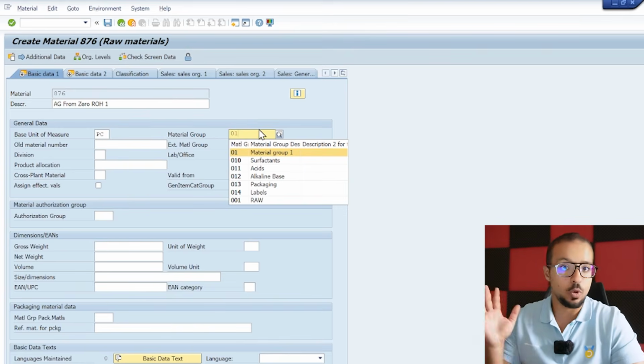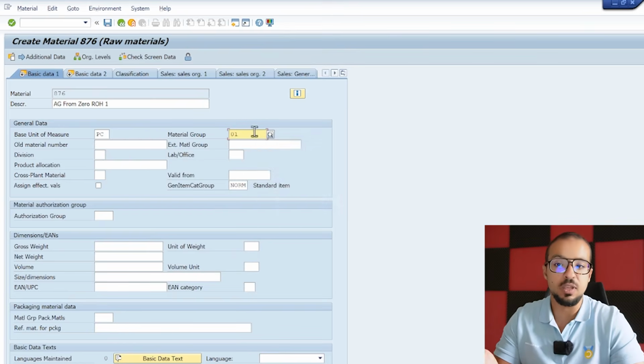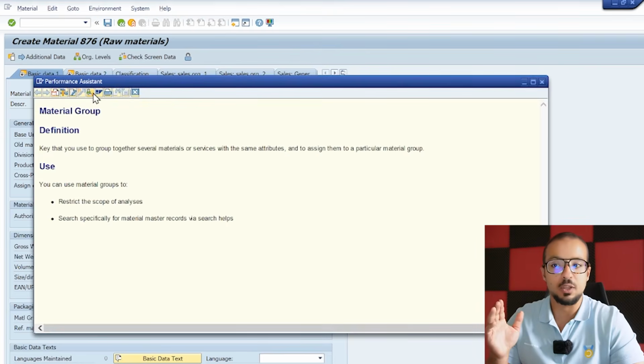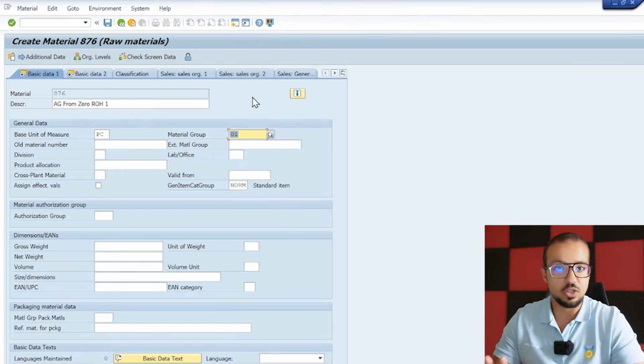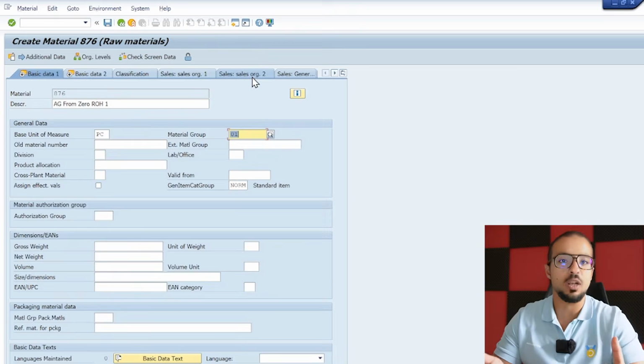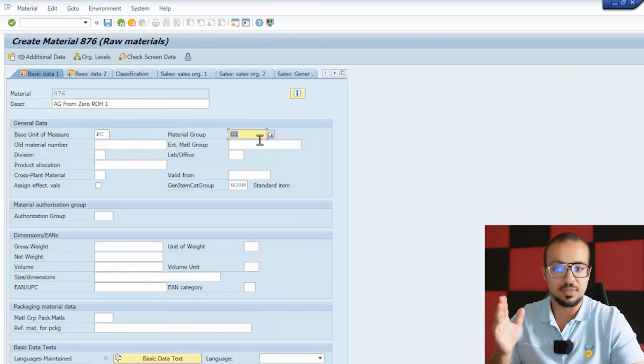I'm not going to go into the configuration of this because it's not something essential for us. But if you would like to learn more about this, please feel free to right-click, go to help, and you are going to find the customizing button is active. So you can go to customizing and configure your own material group. It is a very simple configuration object that is not essential in our process. So I'm not going to get into the details. So material group is 01. This is created by standard in any SAP standard system.